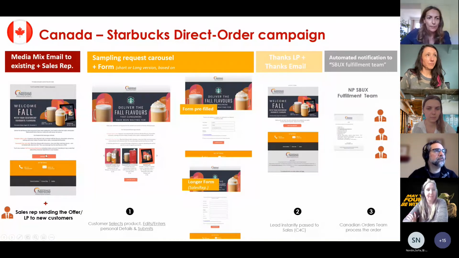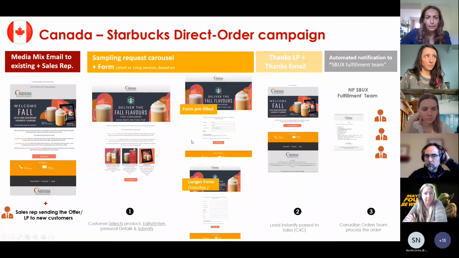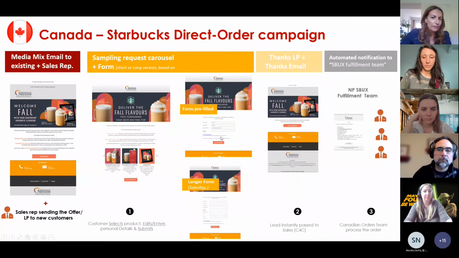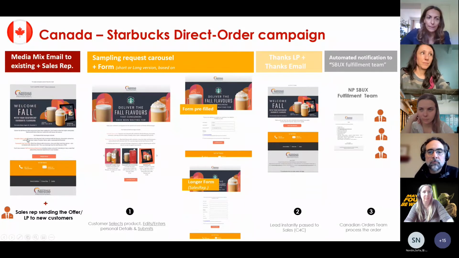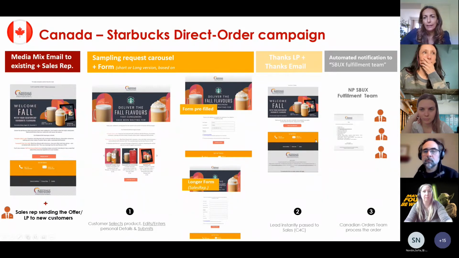So when an operator says, yes, I want to order now, this is an Adobe landing page with a carousel. Then the operator selects which limited edition they want to order. Next, the form. The form is pre-filled because this is an existing customer. We know the customer because we already sent him an email, so the form is always pre-filled by Adobe. Submit. Then a thank you landing page with a thank you email, and Adobe fires a notification to the Starbucks supply chain team, fulfillment team.